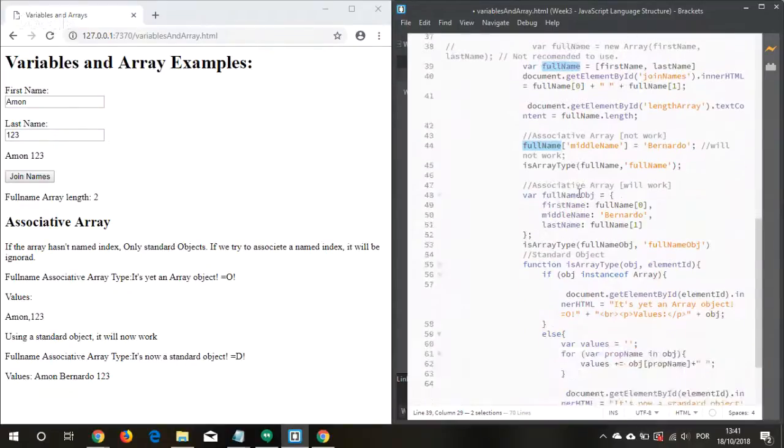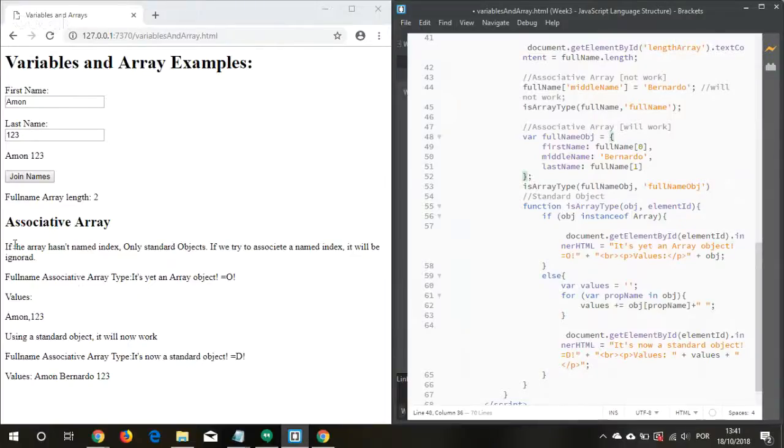It's an array. I tried to put the middle name as an associative name and place it, Bernardo is my middle name, but it didn't work. I tried to print it and it will not work. Associative.